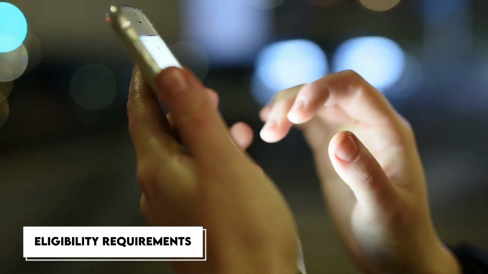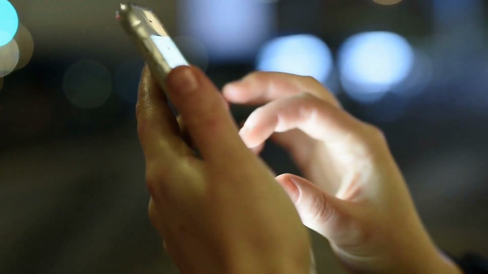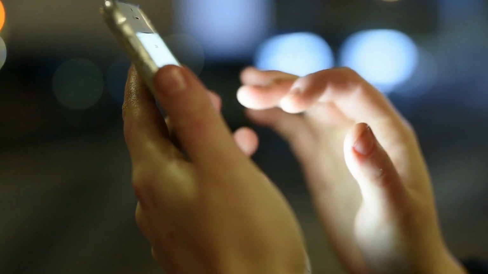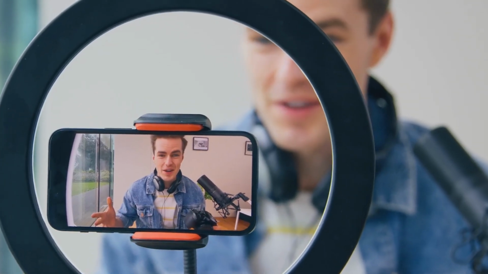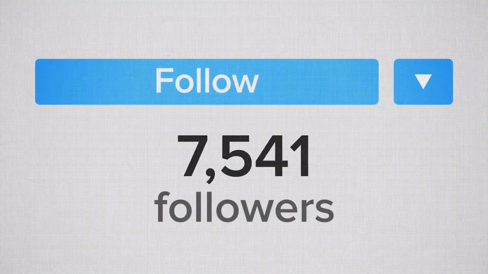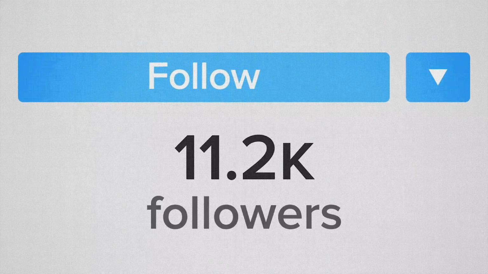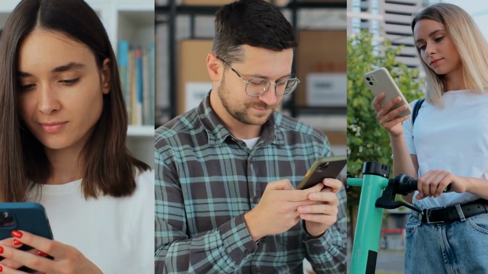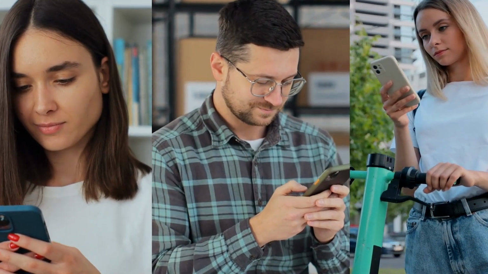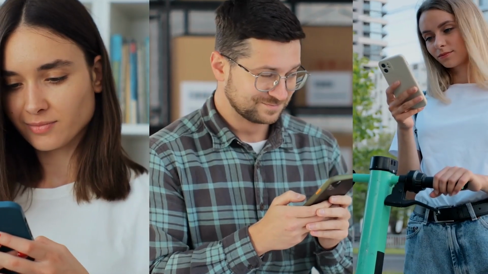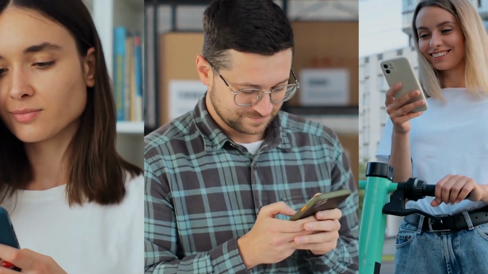Eligibility requirements. Before diving in, make sure your account meets the following criteria. Age. You must be at least 18 years old. Followers. You need a minimum of 10,000 followers. Video views. Your videos must have garnered at least 100,000 views in the last 30 days. Only authentic views count, so focus on organic growth.